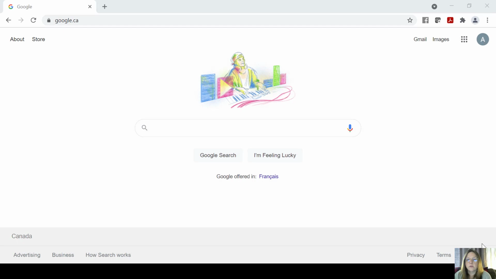Okay, so the first thing we're going to do is go into Google. So I'm just going to show you something as well. When you go to google.ca and look up in the right-hand corner, there should be a letter there if you're already signed in. Mine's an A, so I'm already signed in. It'd be the letter of your first name. So here it is here.